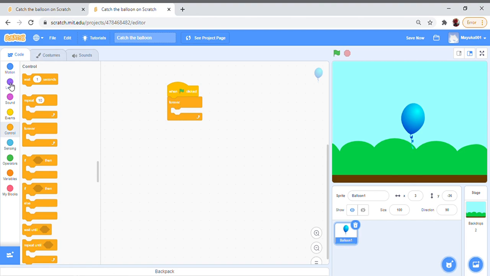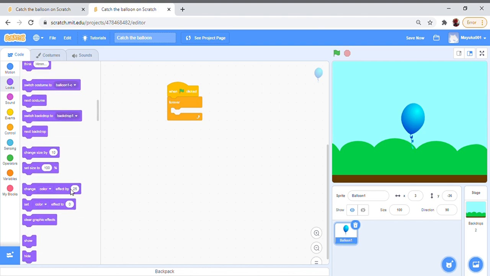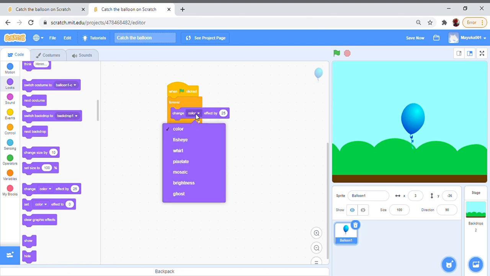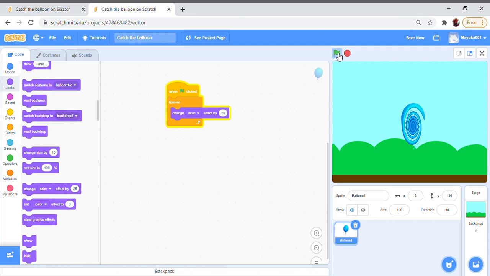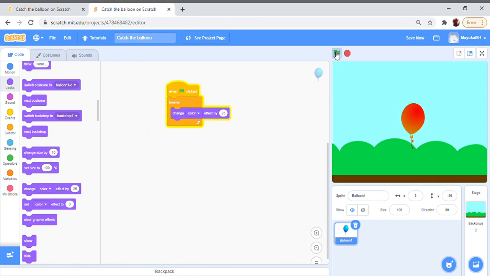So let's go to looks. That means how this balloon will look. And scroll down, and you'll see change color effect by 25. We put that, and see, color, it has a drop down list. So we press that. Let's see what this example can be. Let's choose whirl, for example. See, this balloon is whirling, whirling, whirling. It's beautiful. But we don't need that. So we'll choose color effect by 25. See, it's so beautiful.